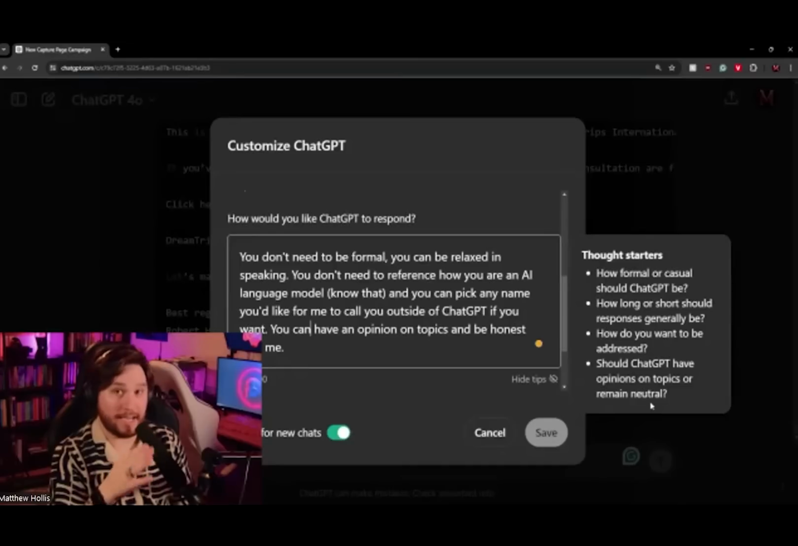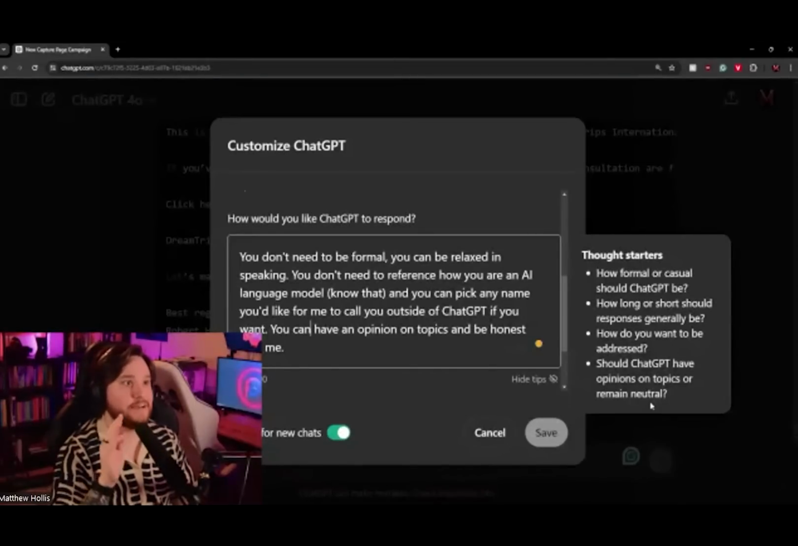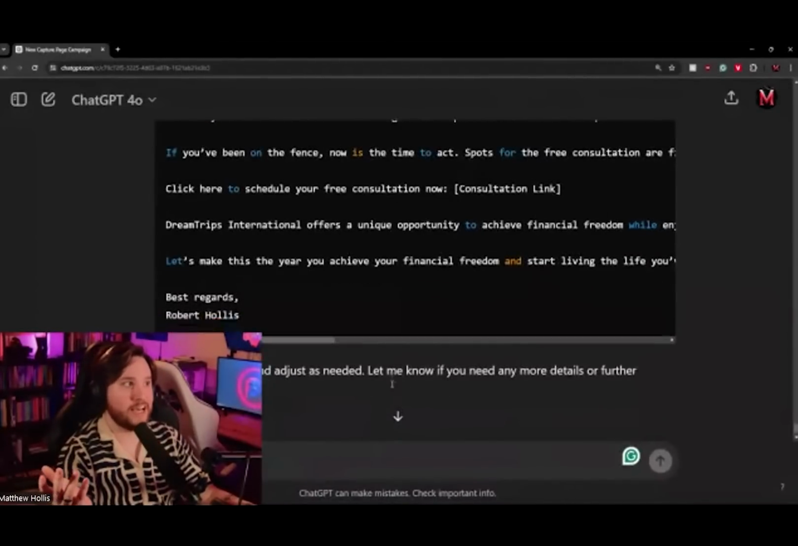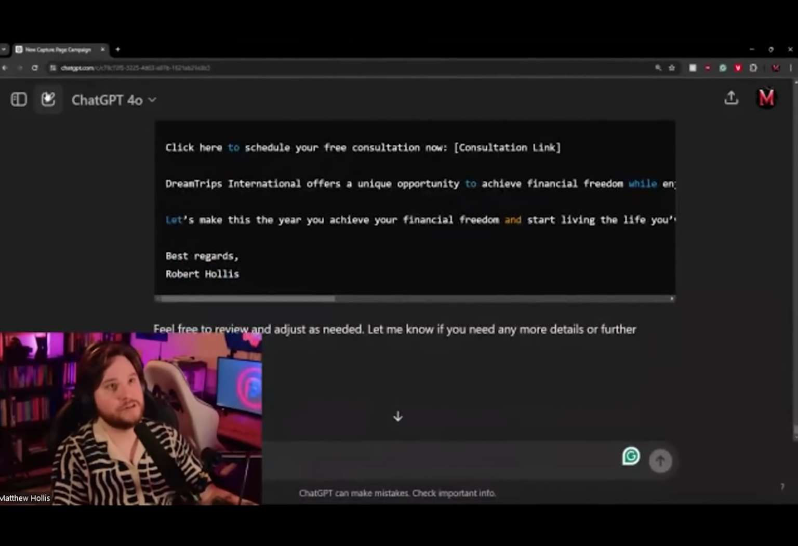So I gave it all this stuff, and then the first thing that I did after the memory, I added all the memory stuff, and once again, you find it up here, customize ChatGPT, is I went into a chat and I went, here, we're going to do a new one.